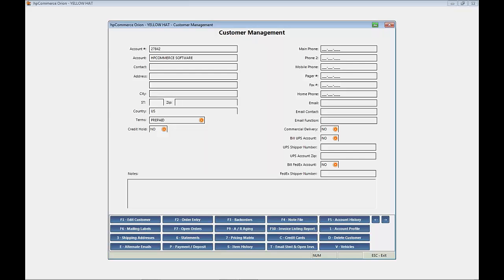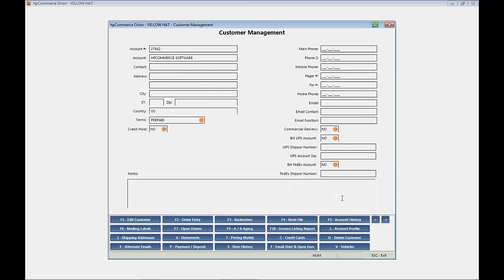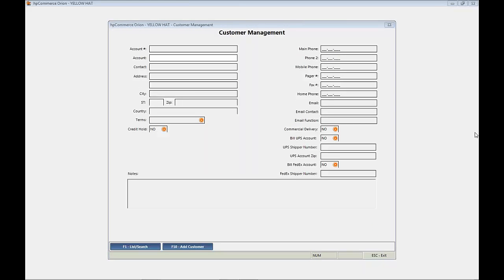And you may wonder what happens with all of the other information. If we go into account profile, it uses default information. It will set them up on price level A, it will make them taxable, and it will set up their terms as being prepaid. So it uses system defaults in order to get that started. I'm going to go ahead and delete this customer. And I'm going to go in and add them again.